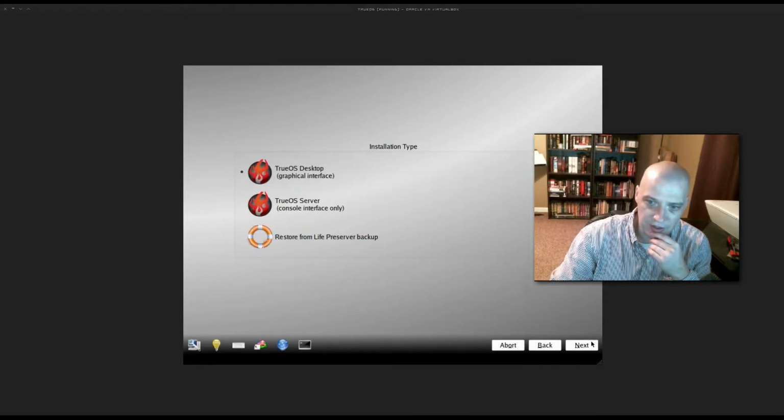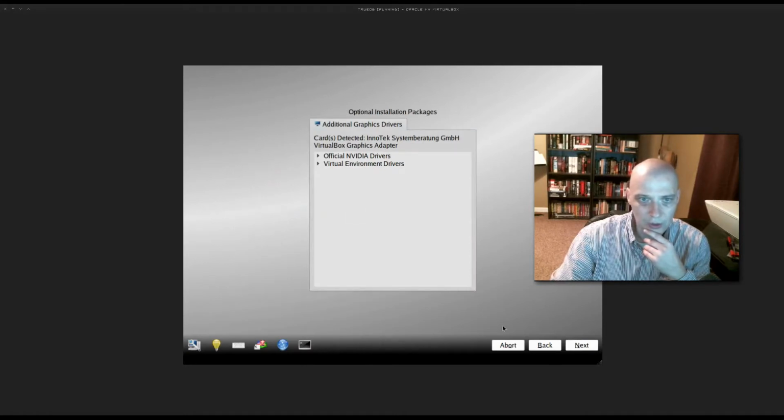But initially, you see, it has this language screen. It selected English for me, which is correct. Then we have the choice of the TrueOS Desktop Edition or the TrueOS Server Edition. Obviously, we need the Desktop Edition, which has a graphical user interface, a GUI. If you choose the TrueOS Server, at the end of the install, all you've done is installed the server. All you're going to have at the end of that is a command prompt, so don't do that if you actually want a desktop. We have the choice of our drivers here.